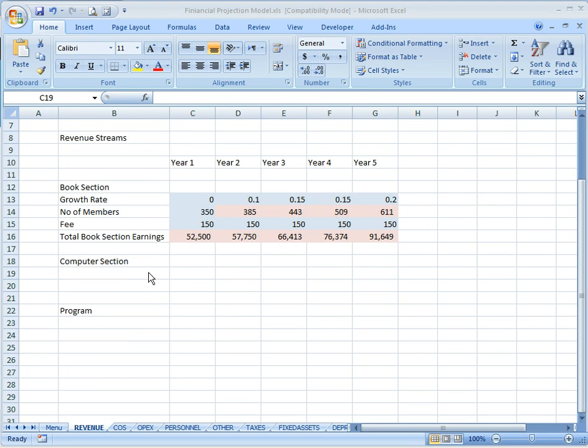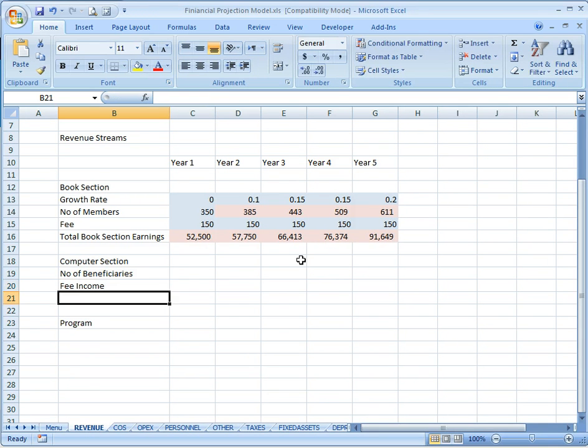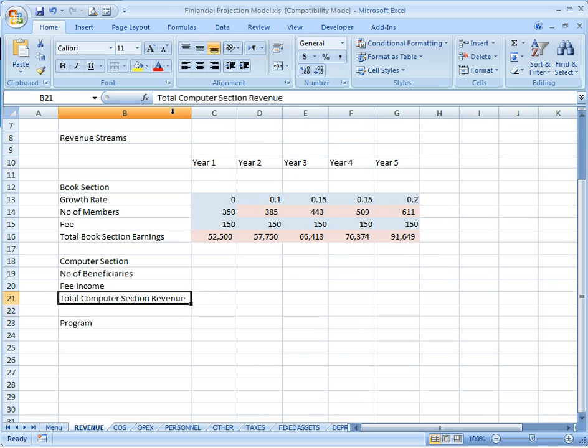Similarly, we are going to create a revenue projection for the computer section. What we have to do is, we have created the number of beneficiaries, then we have created the fee income for that specific beneficiary, and the total computer section revenue. Now we are going to mention the number of beneficiaries.